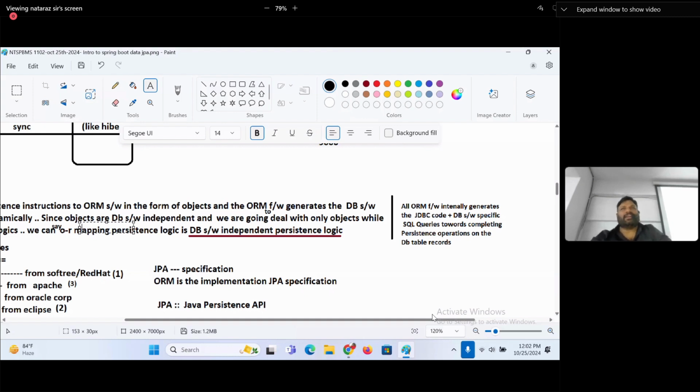Same story here. We are increasing layers. We are saying no SQL query, everything through objects. But the database ultimately understands what? SQL queries. That's why, whatever layers we use, at the bottom of all those things is JDBC, which actually prepares and sends the SQL query to database software for execution.